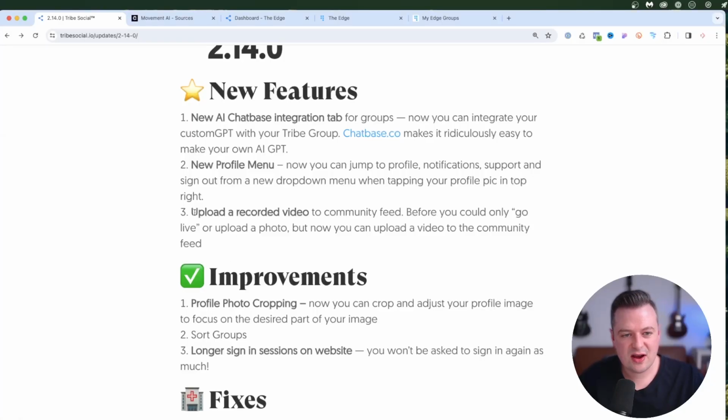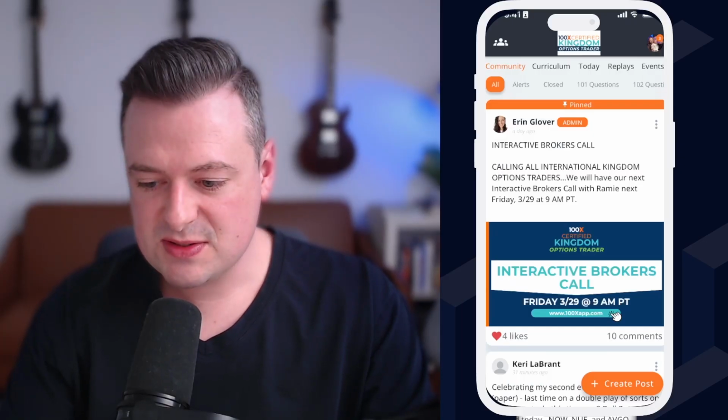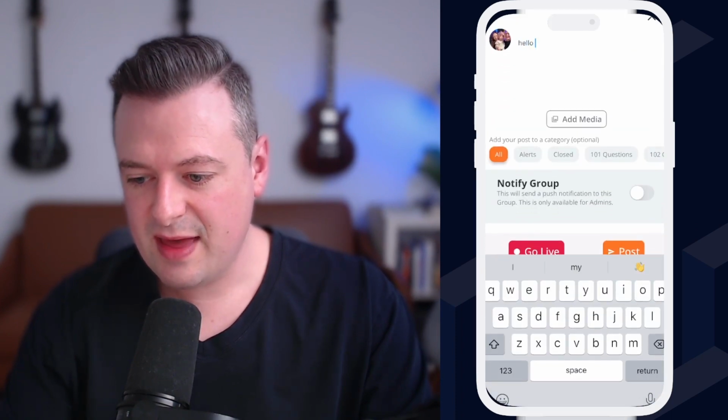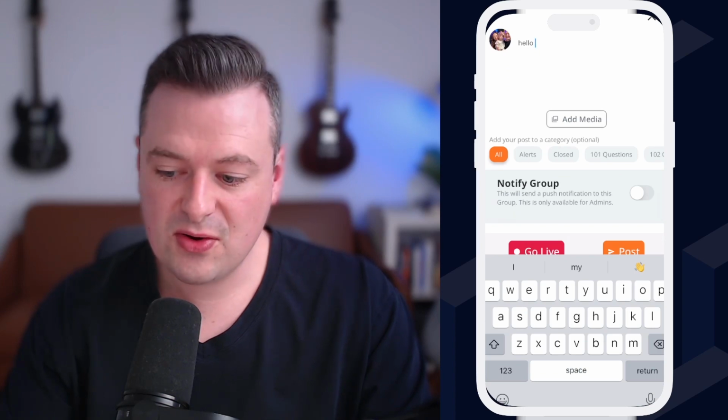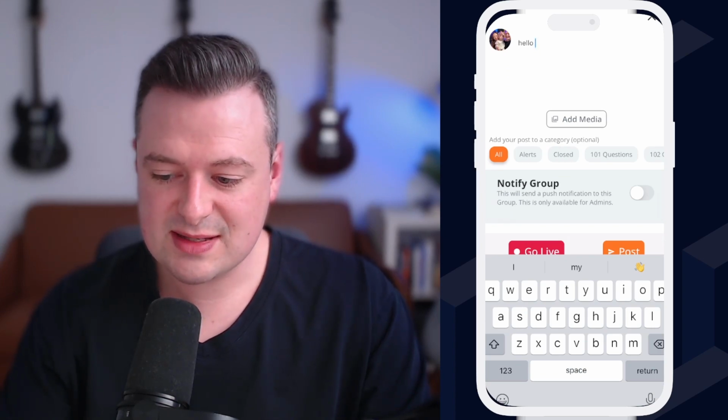The last feature I'll talk about here is the ability to upload a recorded video in your community feed. So again, I'll pull up my phone and we'll jump into this. Before, at the very bottom, you would hit create post. So you hit create post and you could type a message, hello, and then you could either add a photo right there or go live. Now we have changed that option where it says add media.